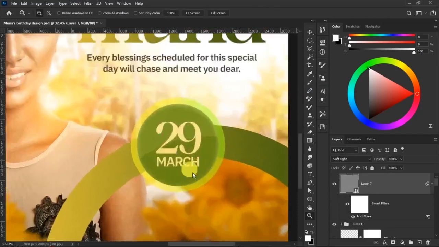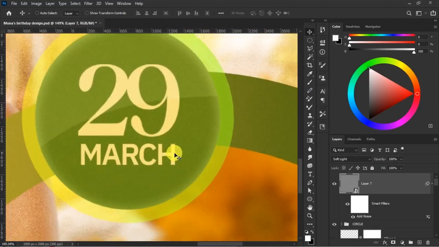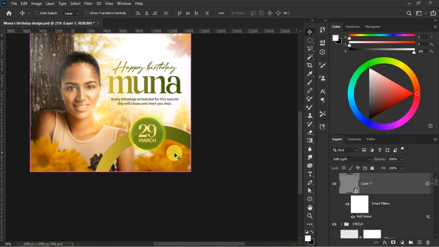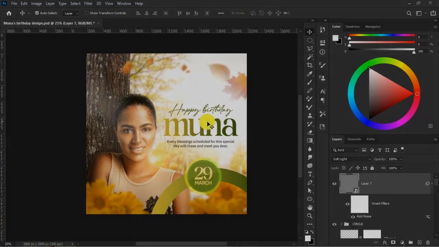So the noise will affect, see, if you check here now, you see the noise is affecting that, so it's cool. So I really like seeing that on my designs. Yeah, so that's just the final edit we are doing to it. Wow, this is looking pretty nice.